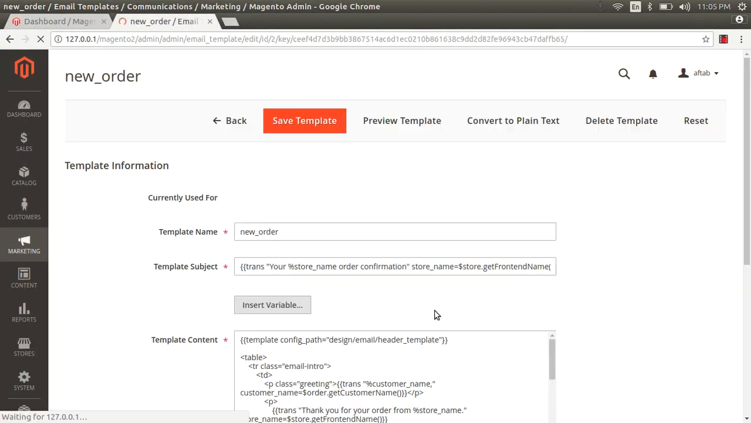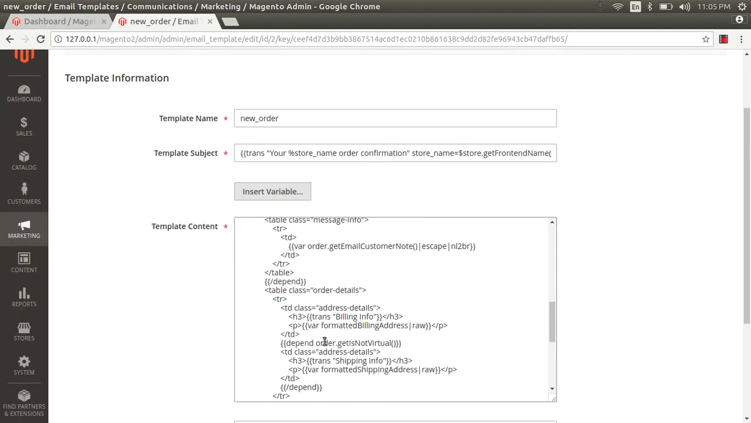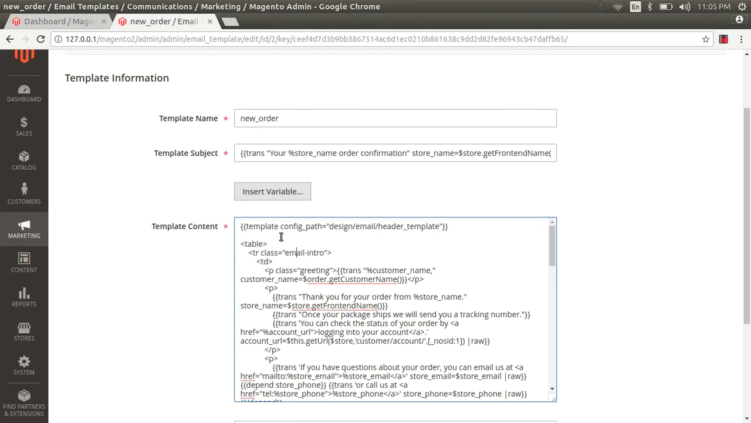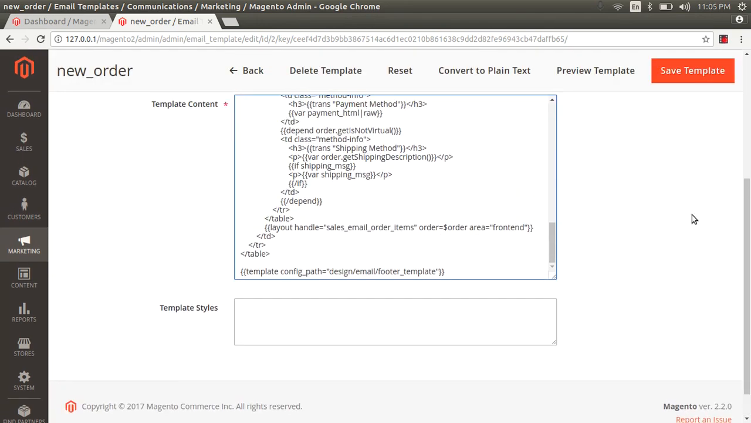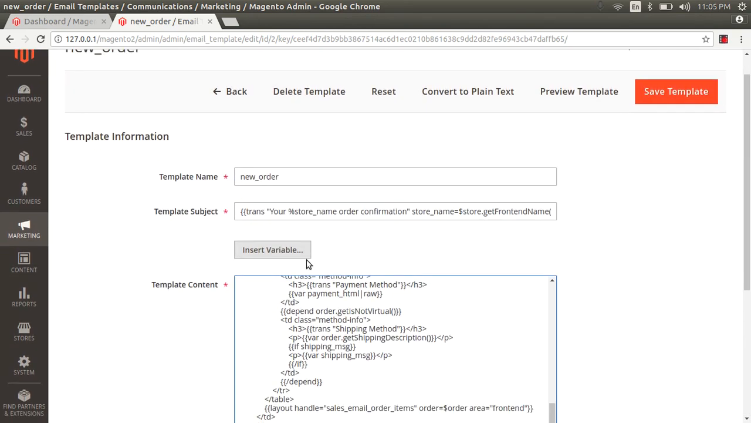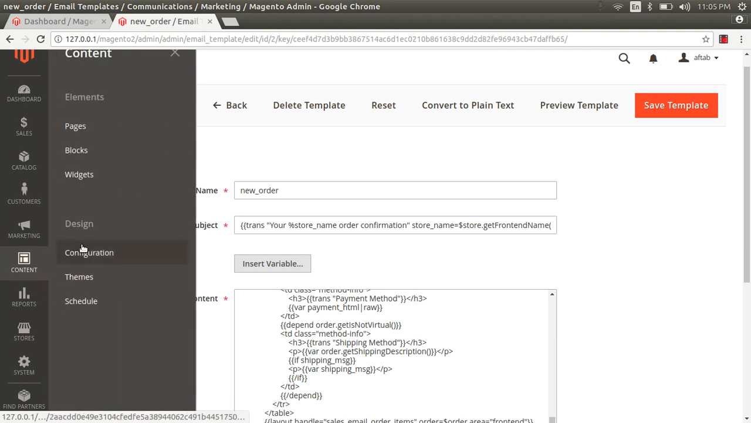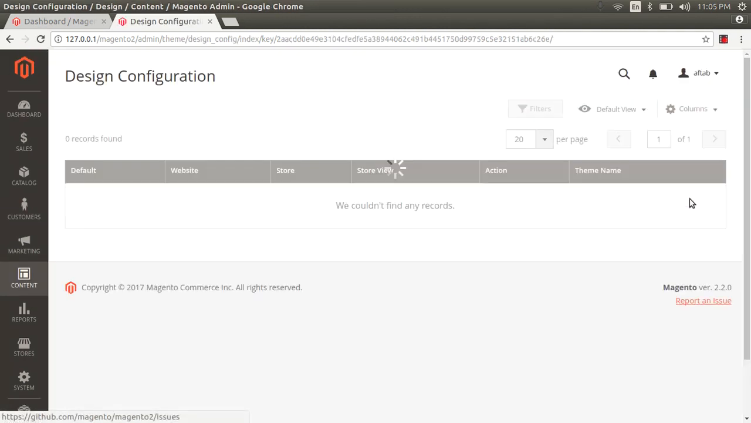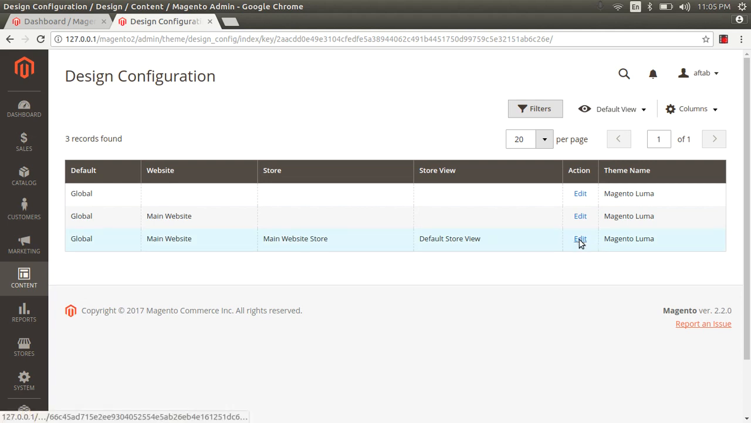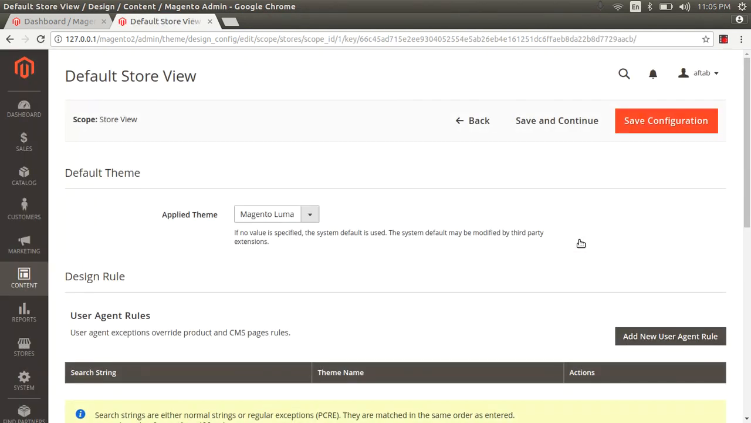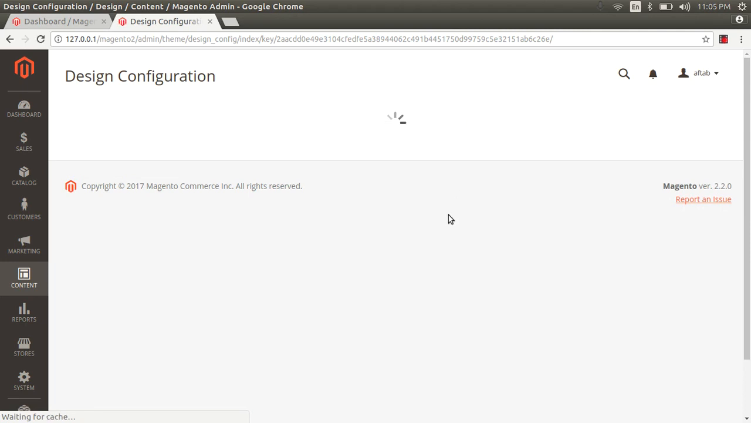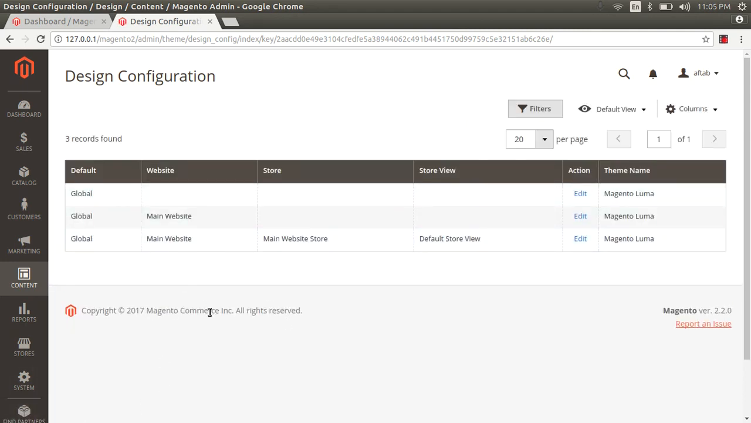Click on this here, and this is the content inside the email. You can add something here. So firstly we need to learn how to change the logo. Go to the content section, click on configuration, and choose your default Luma. If you have your custom theme, this is the Magento default, and in future we will also develop a custom theme.